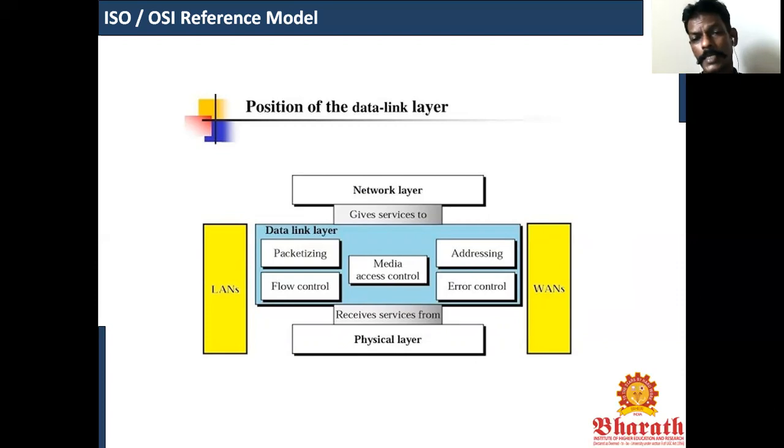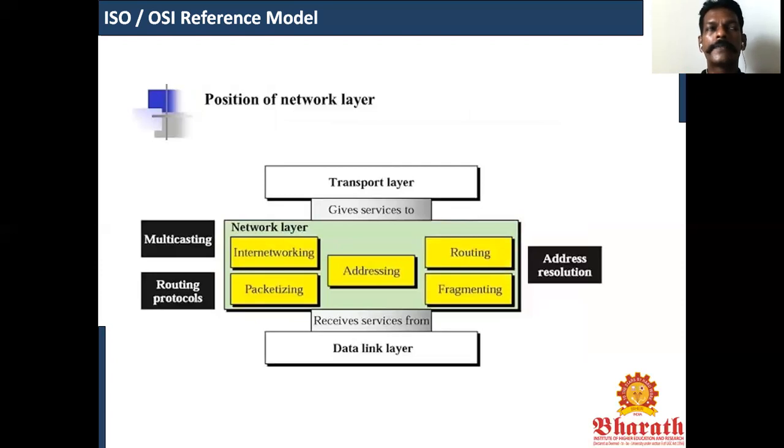And next comes addressing. I'm sending the data from the source to the destination machine by using addressing called MAC addressing. What do you mean by MAC addressing? That is media access control addressing. By using the MAC address, I am going to migrate the data from the source machine to the destination machine in the data link layer. So the data link layer receives the services from the physical layer and gives the services to the network layer. And next comes the network layer.